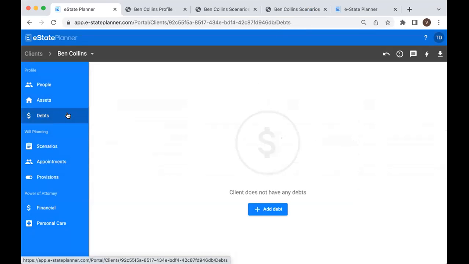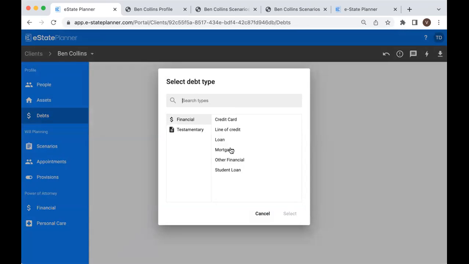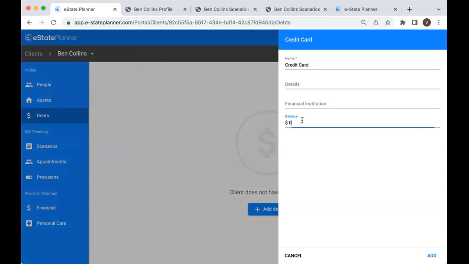Next is debts. This is really more for planning. You just click on Add Debt. We're not going to put in a mortgage because we already did on the Assets tab, and we don't want to double count it. But let's just say they have a credit card debt, $5,000.